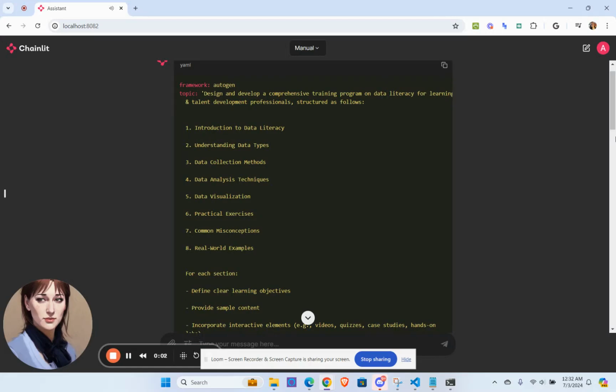All right, so I am using Autogen, which is a Microsoft framework for multi-agent autonomous AI agents, and I am giving it a task. I am giving the team actually a project. I'm asking it to design and develop a comprehensive training program on data literacy for learning and talent development professionals, and I'm asking it to structure it as follows.